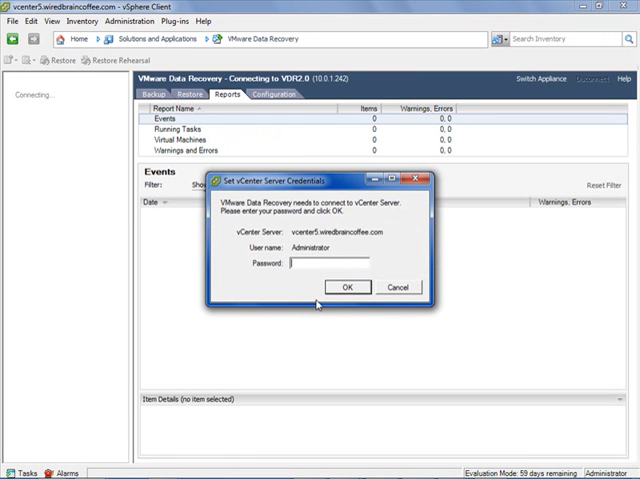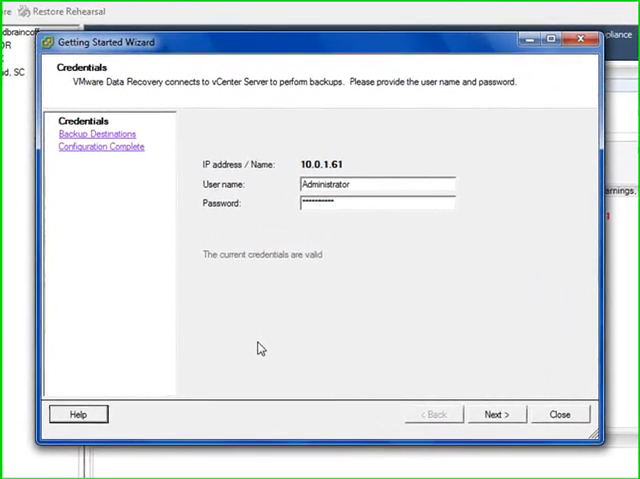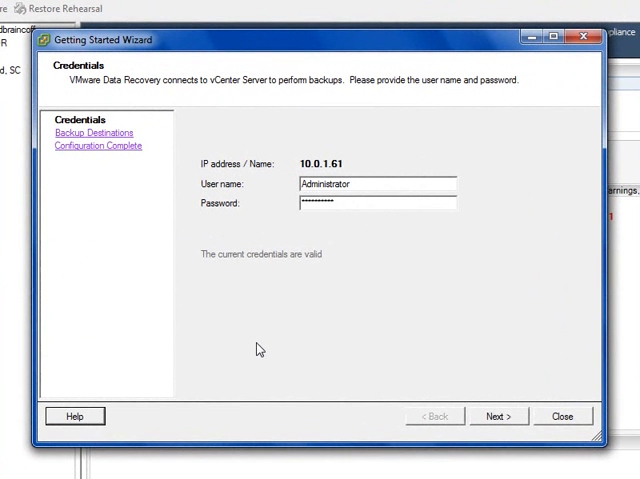And then here we need to type in the vCenter administrative username. That's not the same root account that you would log into the VDR virtual appliance with. This is the vCenter administrative username. I'll say OK here. And there we go. We successfully connected to it, and that's when it brings up the Getting Started wizard.